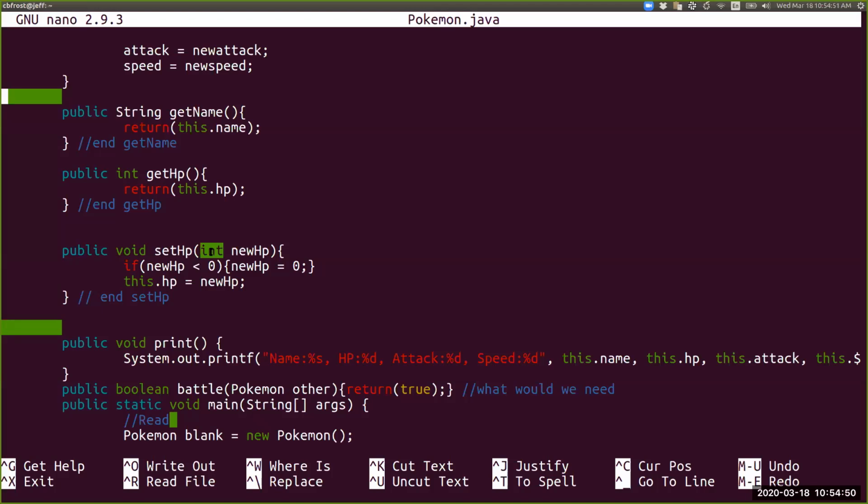Versus the getters, right? The getters are very straightforward. They're just returning what they're getting. And this is very typical, because you don't want to expose your variables. You don't want to expose name or HP, because maybe somebody could just reach in and change it in a way that might break your code. So for all the getters, you just return things.